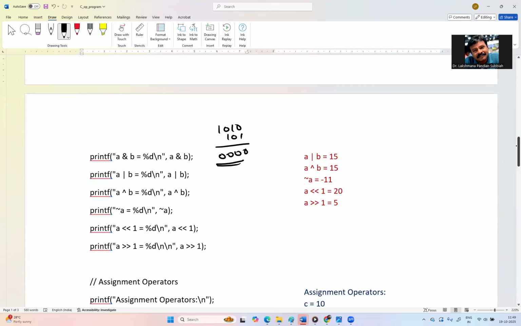Then we are having the OR operation. So that is here 1, 0, 1, 0 and 0, 1, 0, 1. Doing the OR operation, we get 1, 1, 1, 1. So the result is 15. That is 2 power 0, 2 power 1, 2 power 2, 2 power 3. So 1, 2, 4, 8: 8 plus 4, 12, 12 plus 2, 14, 14 plus 1, 15. So this is the result, 15.